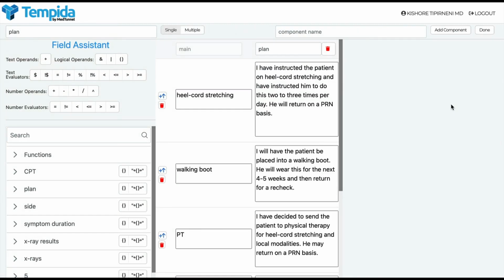Each of the 3 items in this particular field has an associated column of other items that's named Plan. It's kind of like a spreadsheet that allows you to have multiple columns with different values in them. So for example, for the heel cord stretching item, here's the plan that is associated with that. The same thing for the walking boot item.